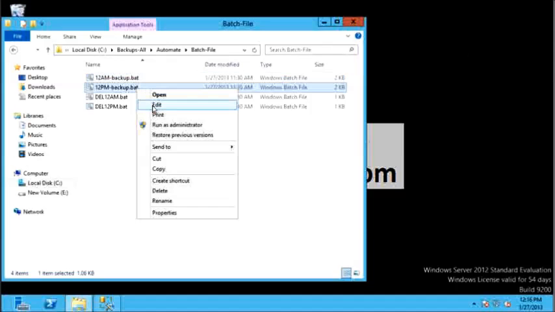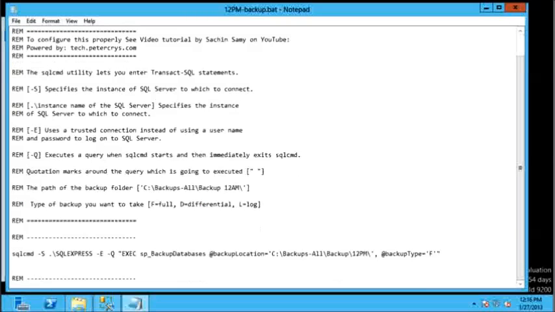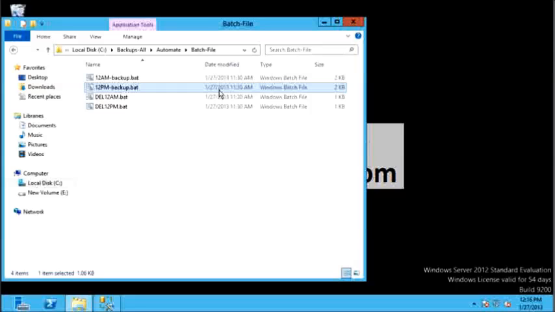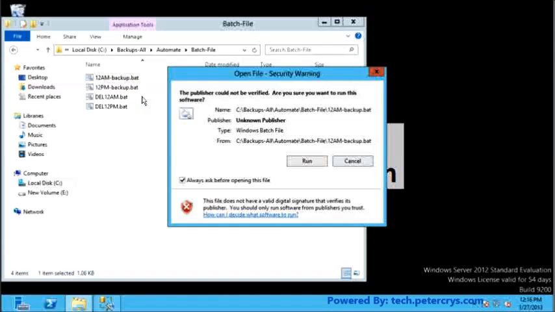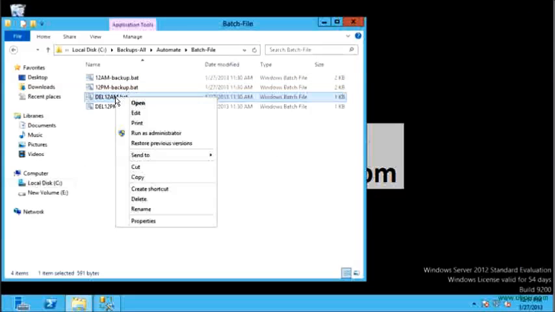Now let's open the second batch file. Basically everything is the same in this batch file except the path of the folder where the backup is going to take place. As you can see here, this is 12 PM, and if I show you the first batch file, that is 12 AM. Let's close this and let's open the third one.